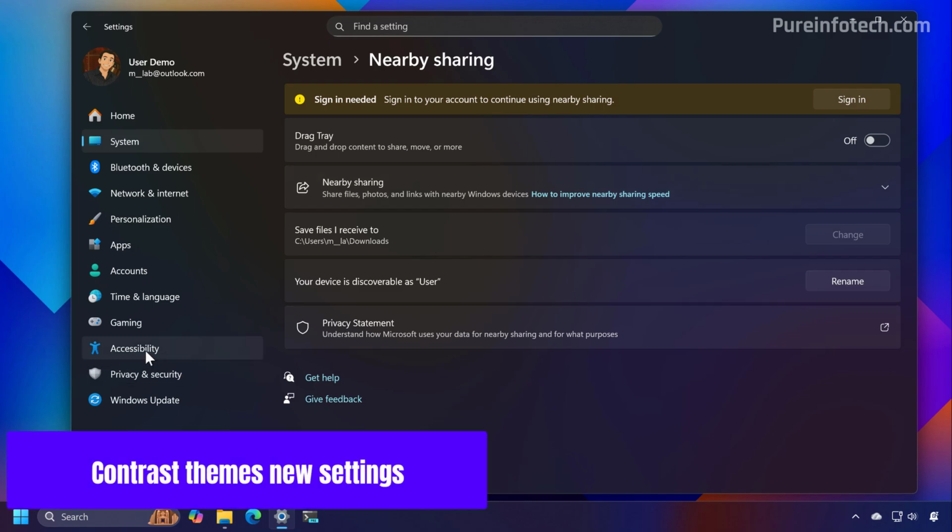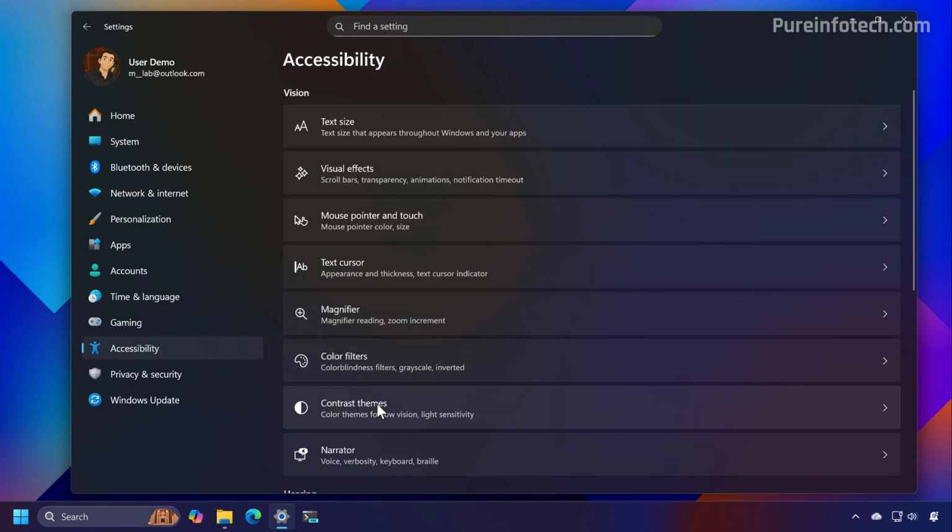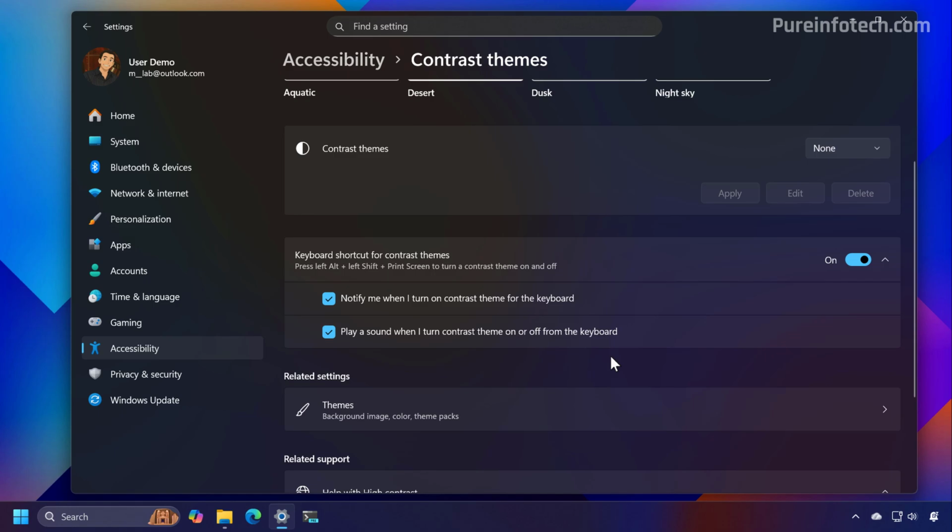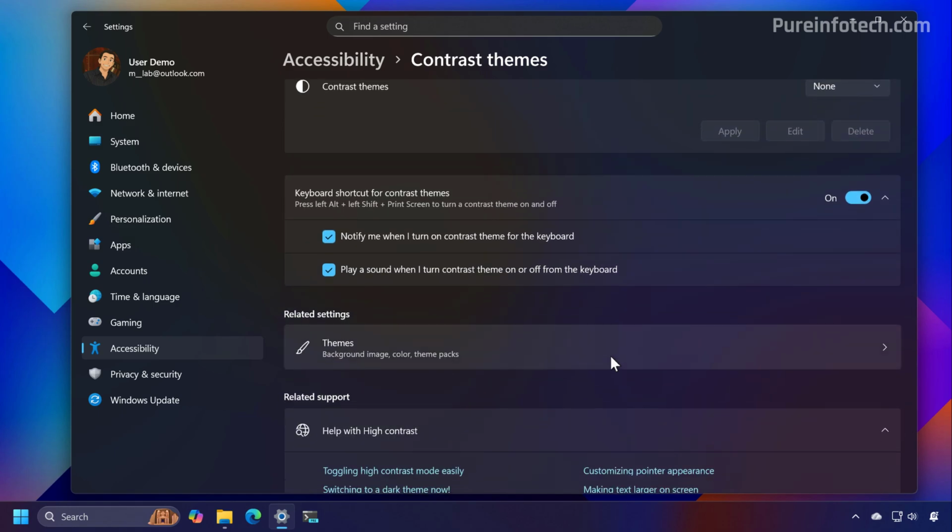Now, if we go to accessibility, and then if we open the contrast settings, Microsoft also did not mention this, but it's bringing the keyboard shortcut to control the contrast themes to the settings app. This is not a new feature, but it was previously only available in control panel.